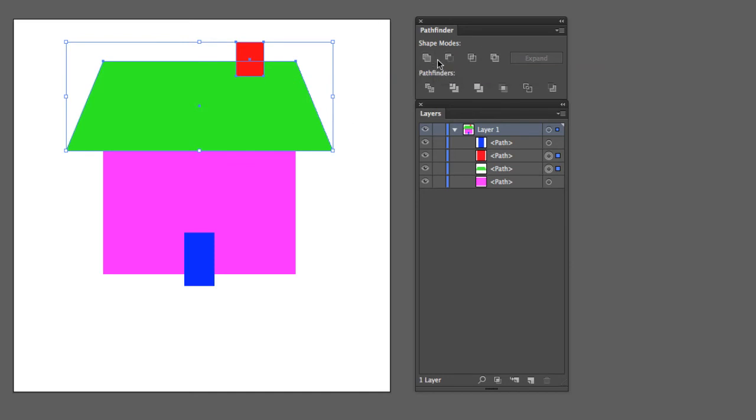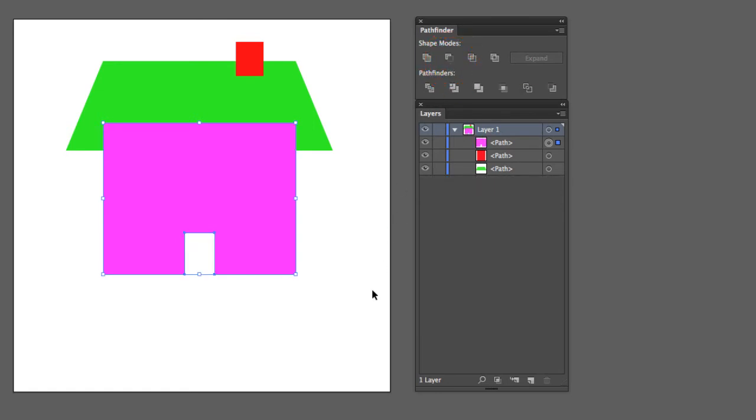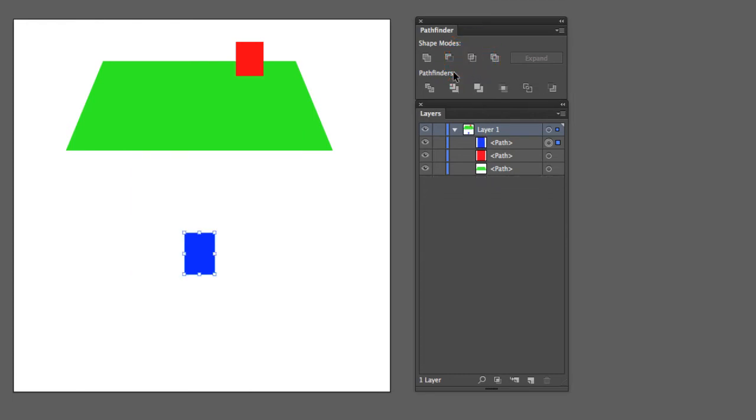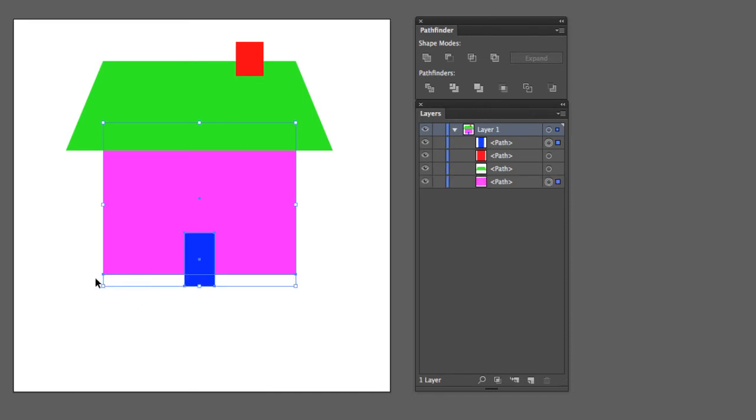I could use the minus front tool to cut away the one that was on the top. That gives us a different shape. In fact, it would actually make more sense to select these two for that one if I use the minus front, and that gives us the cutout for our doorway. Deselecting that again. We can also use the Intersect tool, which basically cuts away everything outside of that central section.